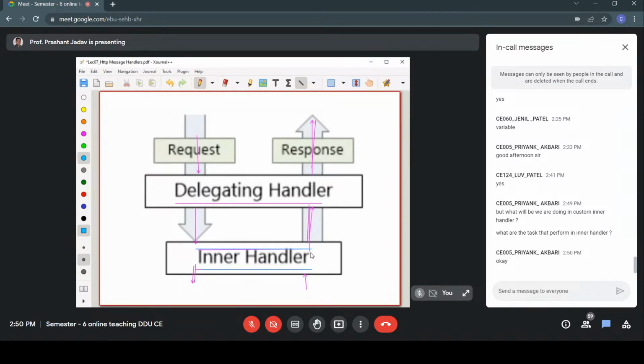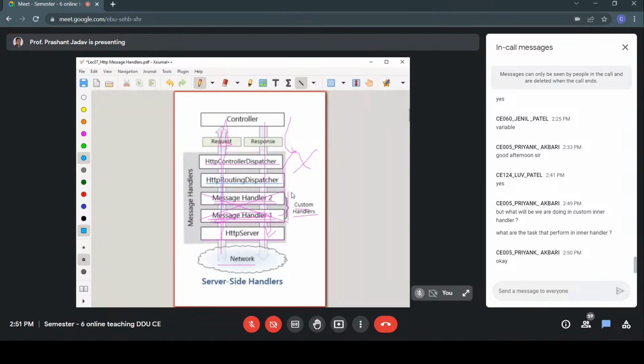And there could be one or more inner handlers. Like in this diagram, there are two custom message handlers, but it could be none also. So far, we have not written any, so there is no message handler. Simply, you can think of this figure like the HTTP server directly sending the request to the routing dispatcher, and then it would be sending to the HTTP controller dispatcher likewise.